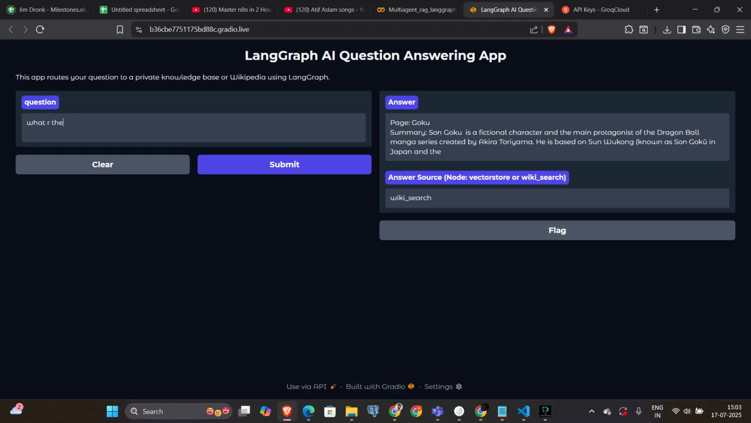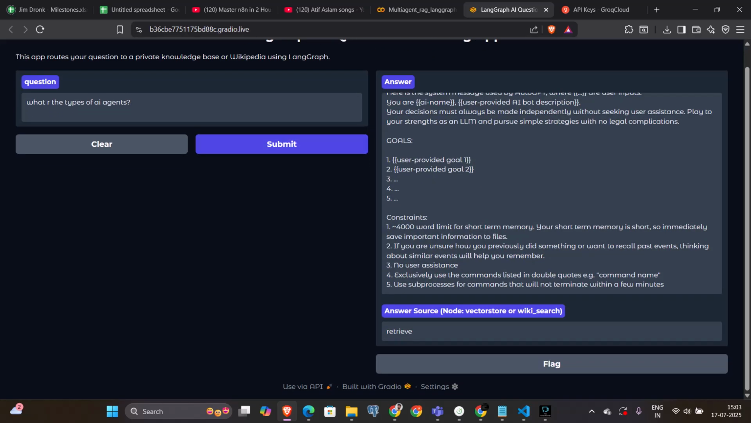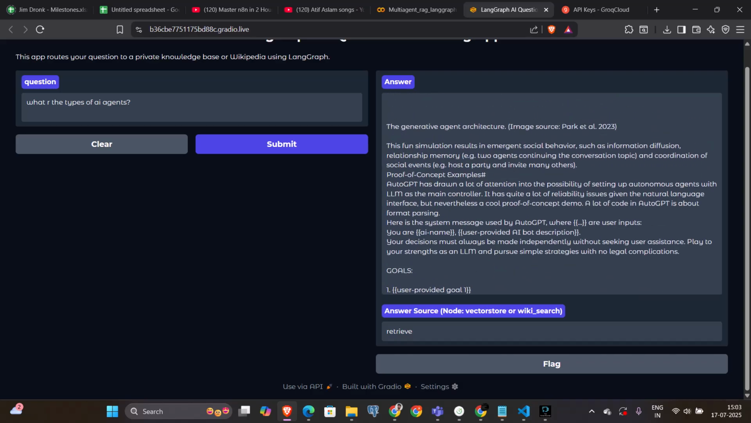And if I write what are the types of AI agents, it will return from the retriever.